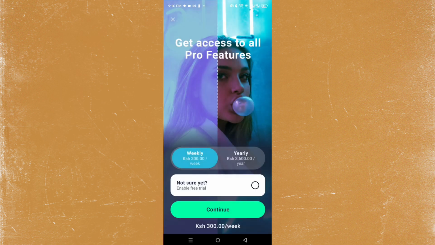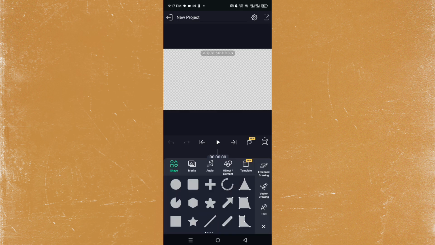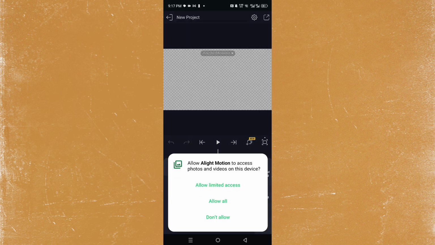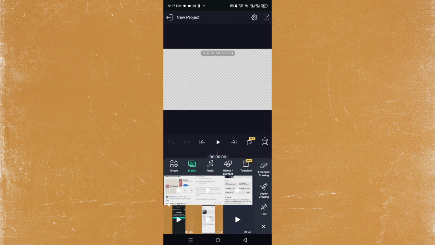Click on create project. And now, of course, if you want access to all the pro features, you can sign up or you can just press the X button. And then you just bring in, of course, your media. So click here on media, make sure you allow access. I will allow all the access right here. And as you can see, I have access to media.